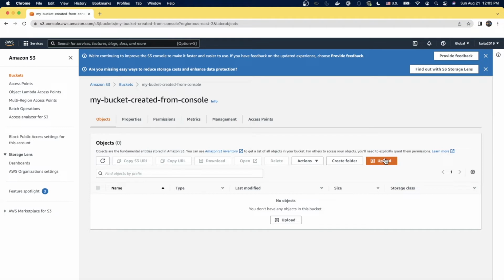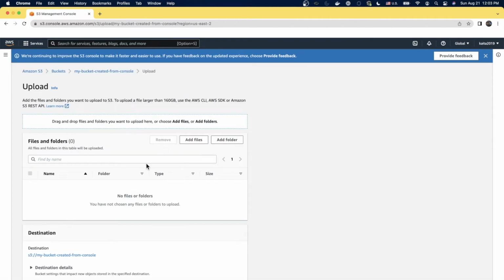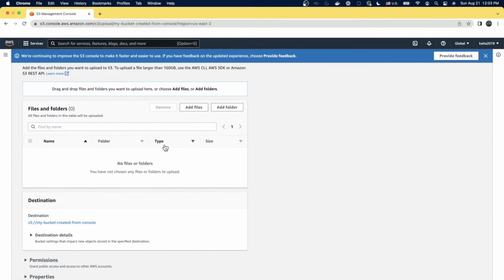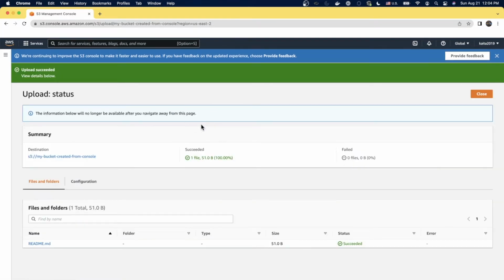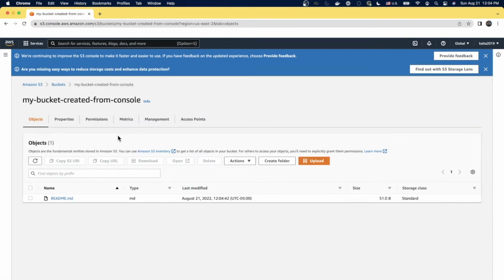Now let's try to add a file. Click the Add a File button, then browse to your file and just hit Upload. And then after that, you should see your file there. Simple process as that.